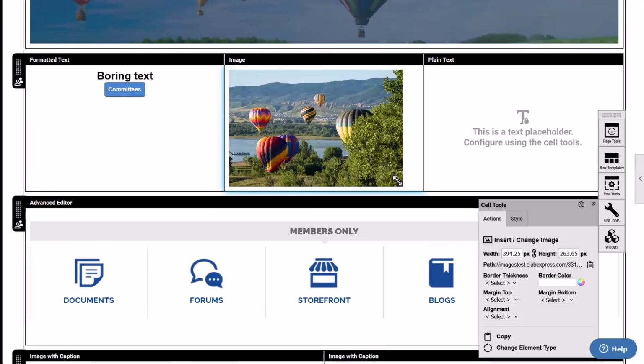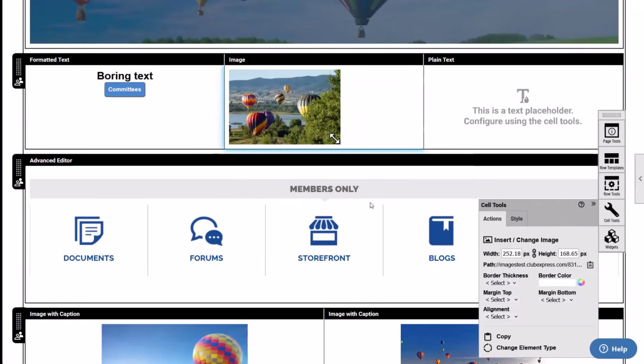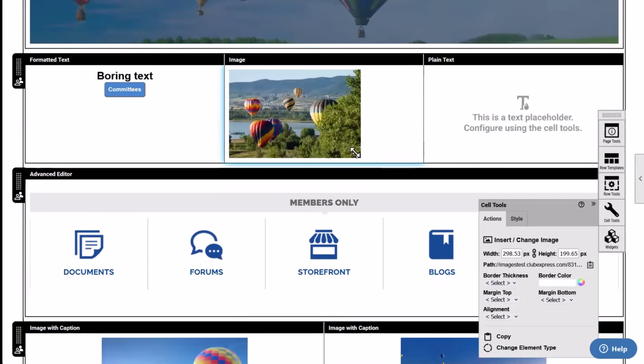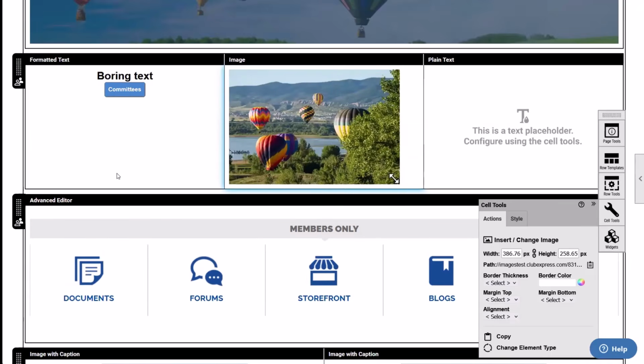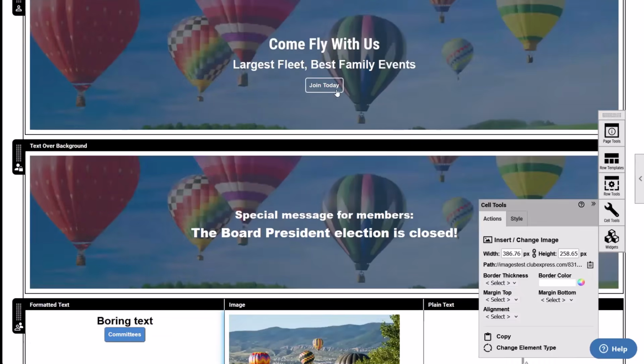And if you want something a little bit shorter, use a slightly shorter image, or use less text or something like that. The entire row will adjust its height based on the tallest thing in that row. And that goes for your footer and your header as well.